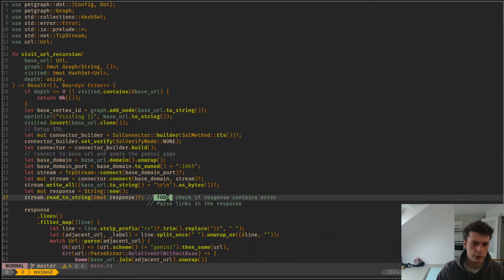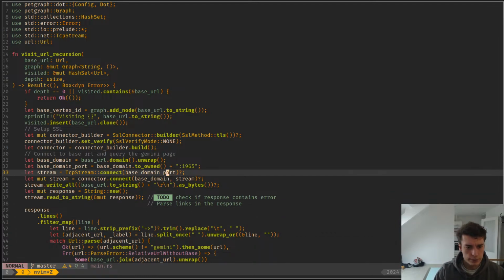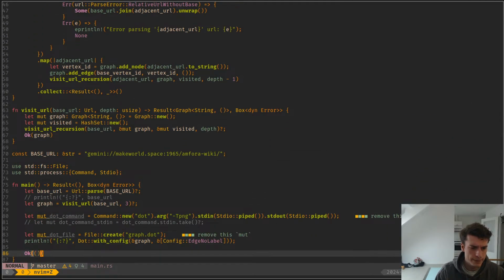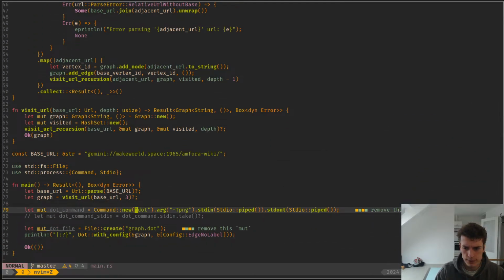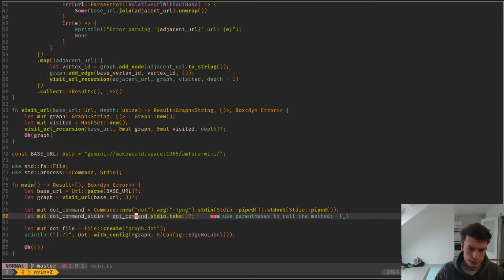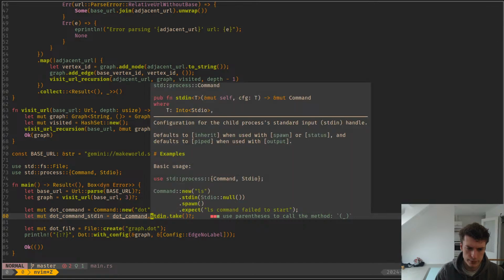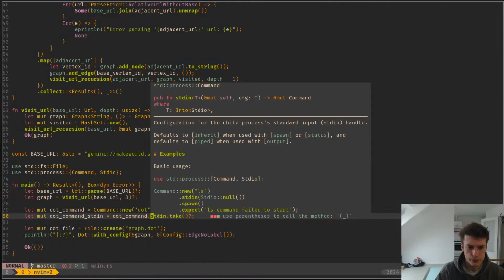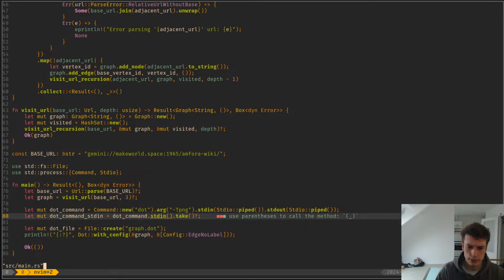Okay. Wonder if this will still work. Okay, don't need this. Don't need this. Use parentheses, this method call. Oh, so okay. Apparently they changed it, I guess. So here is just something, but now it's a method. Sure. Like this, I guess.